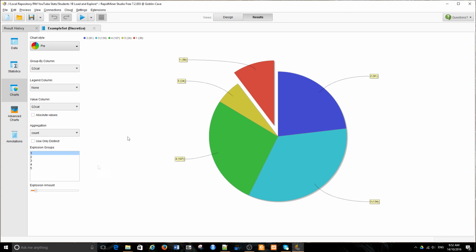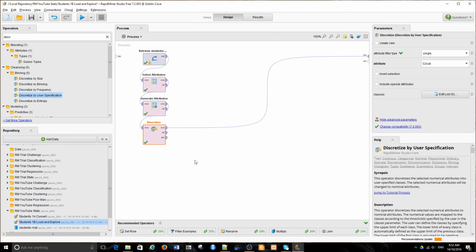Here's a simple lesson which involved getting data, selecting attributes, generating new attributes, and discretizing that selected and added attribute.